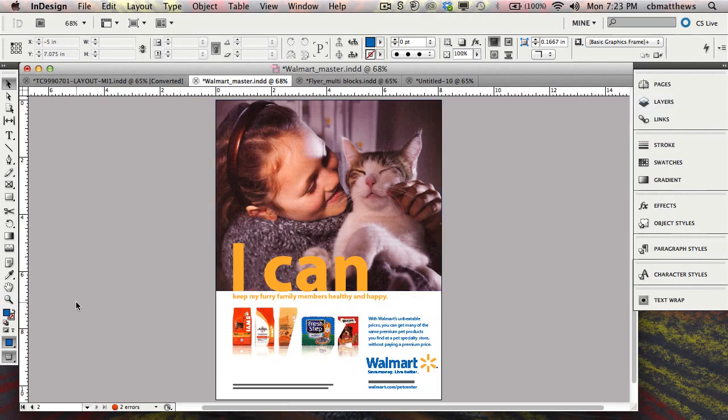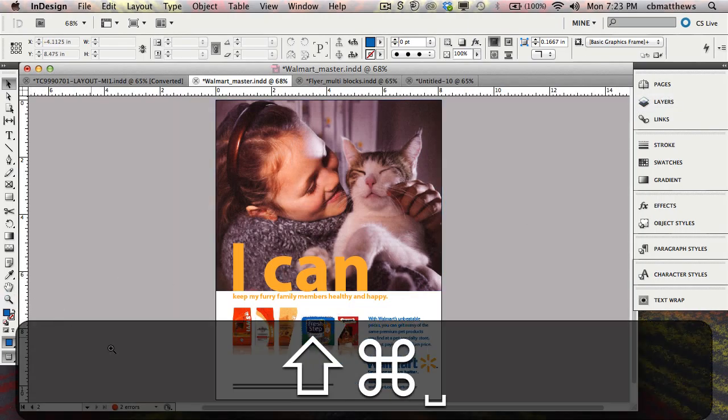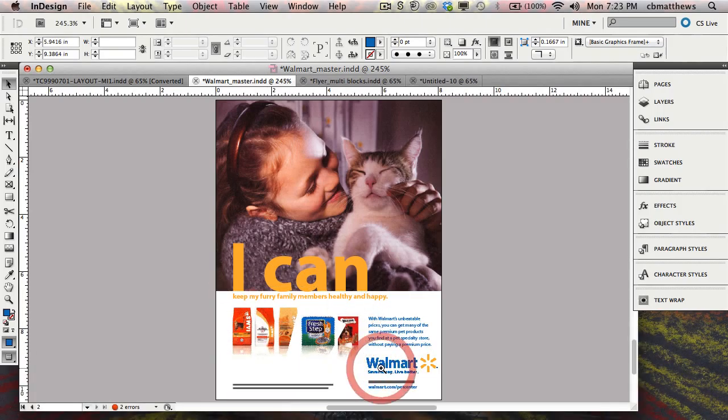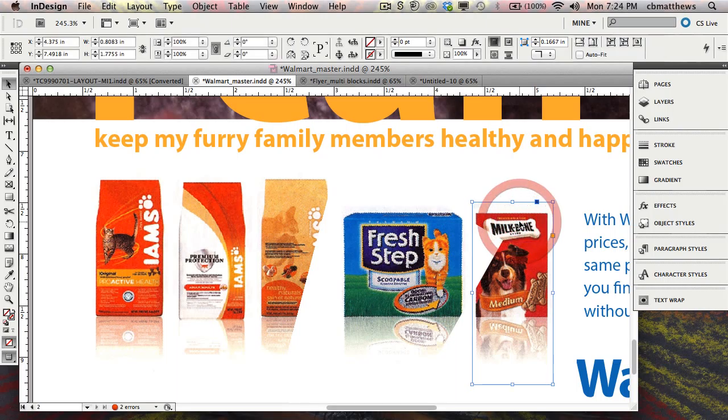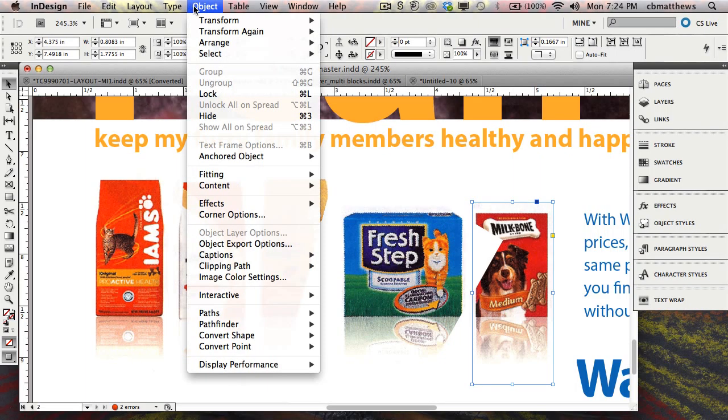So in this particular case, I have these bags placed in a row. This Fresh Step box is a scan that has a white kind of frame behind it, and it's covering up part of my tan box and my Milkbone box. So if I want to change the arrangement of that, I can click on one of the objects. I can go Object, Arrange, and tell it to bring to front.